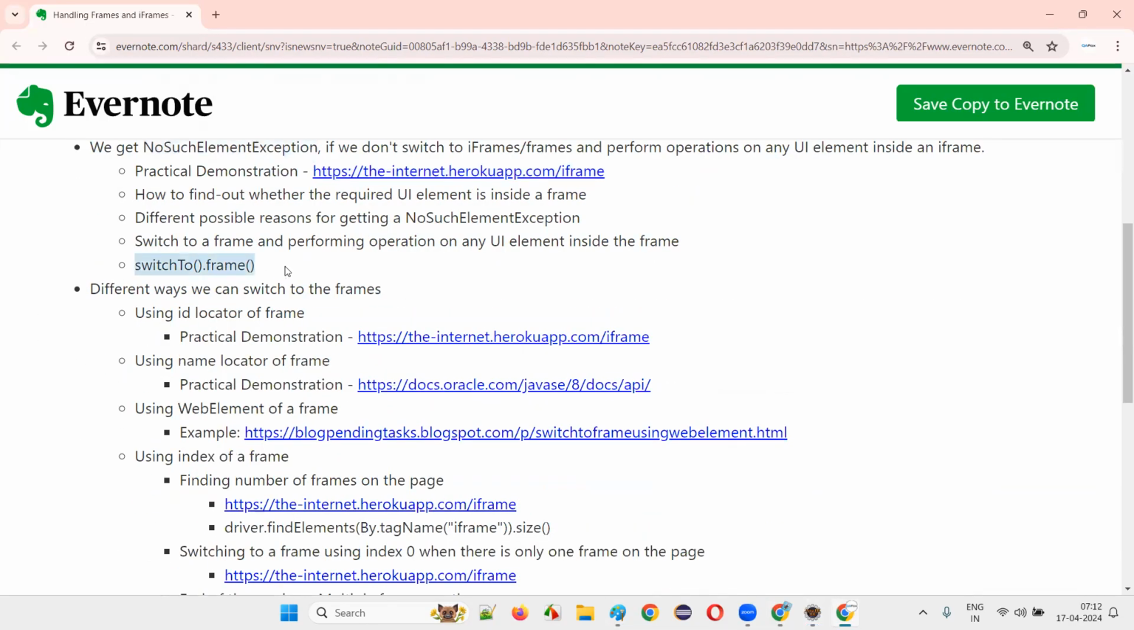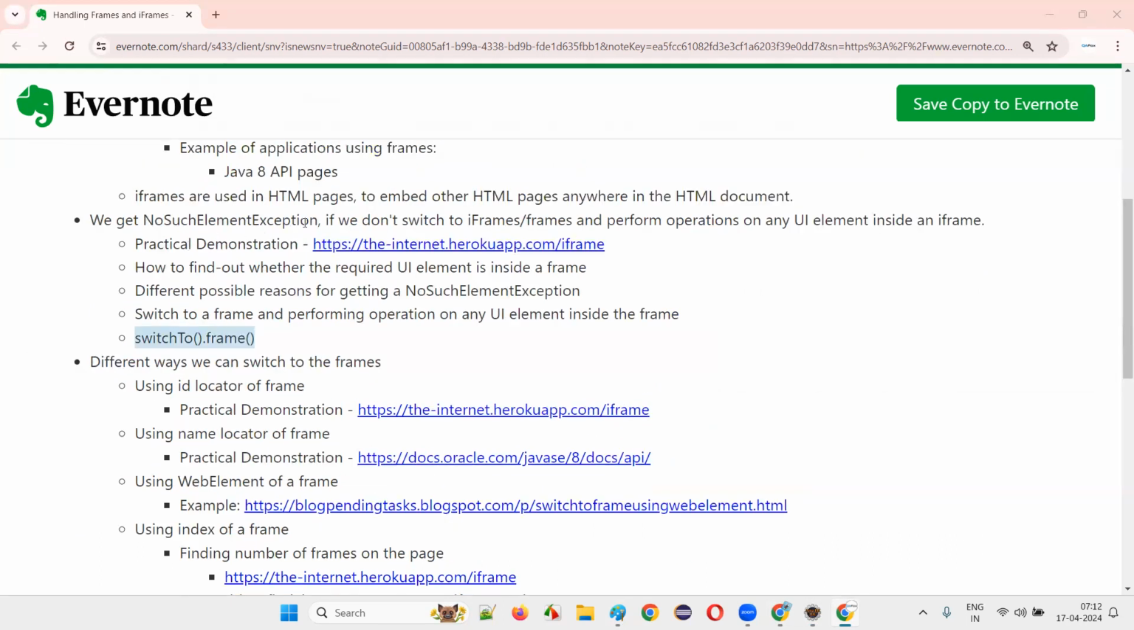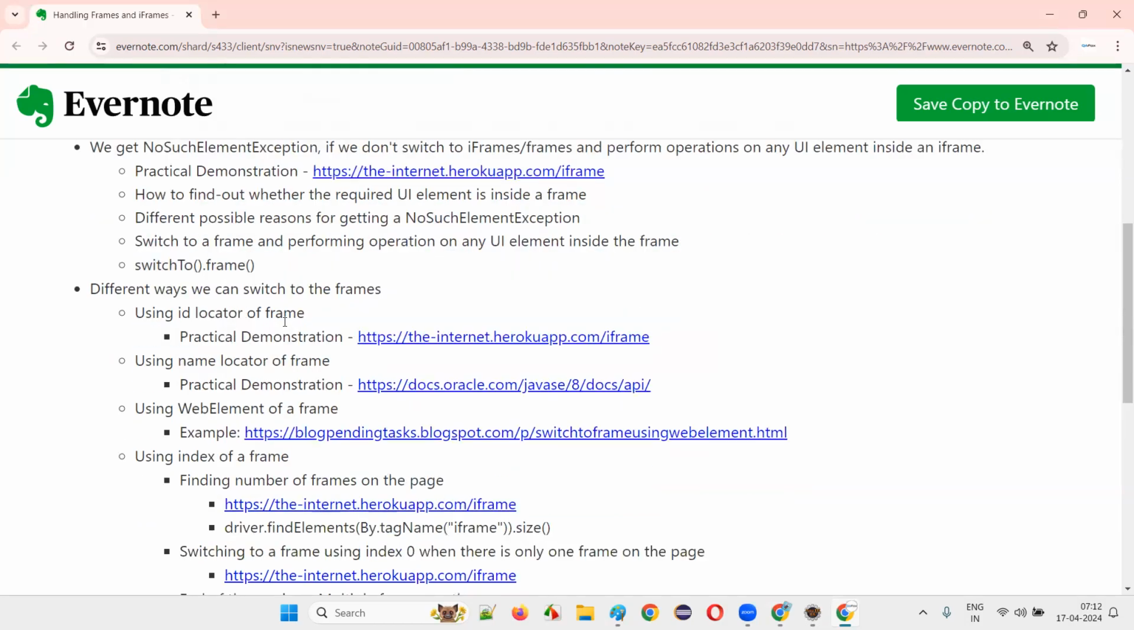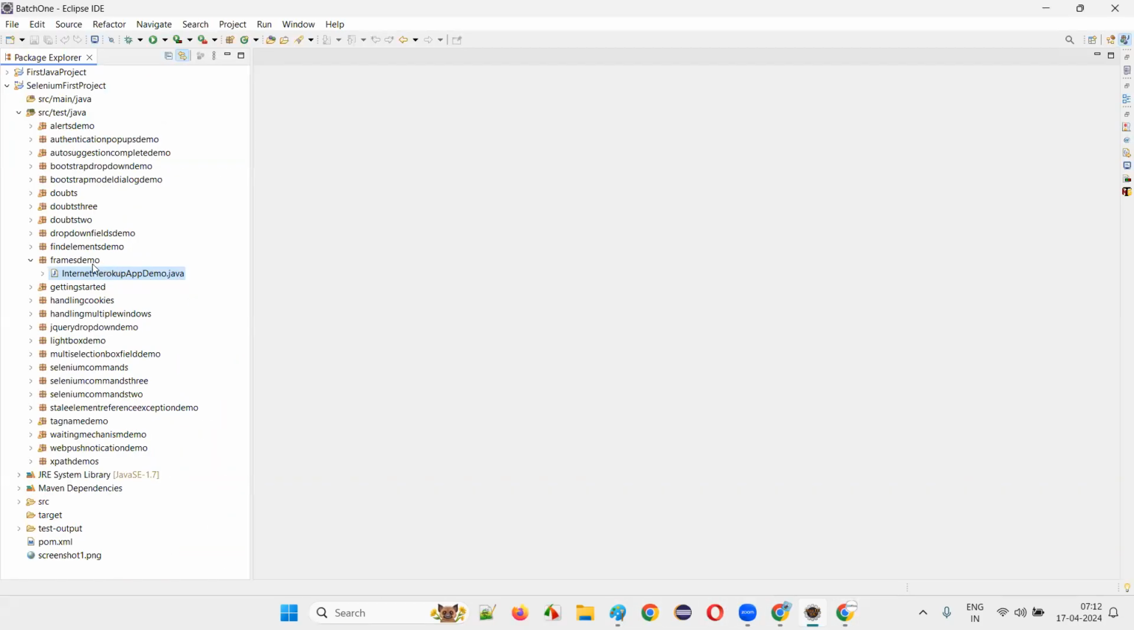This is the command for switching to the frame, and no such element exception is the exception that you will get if you don't switch to the frame and try to perform the operation on the element. But now I'm going to show you the different ways we can switch to the frame using ID locator. The same example I'll take.